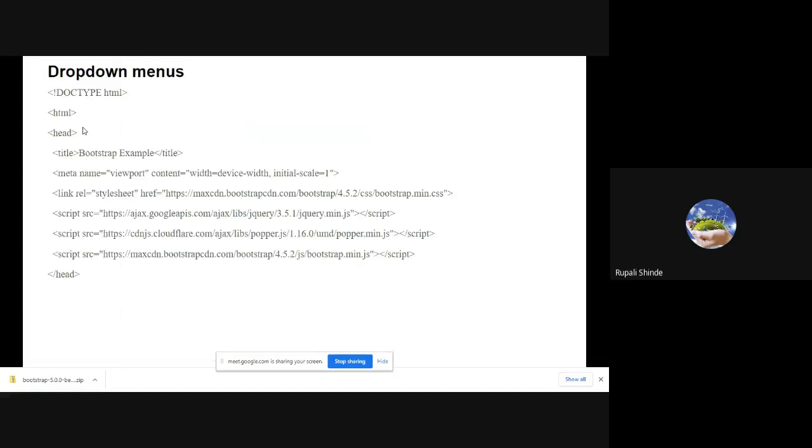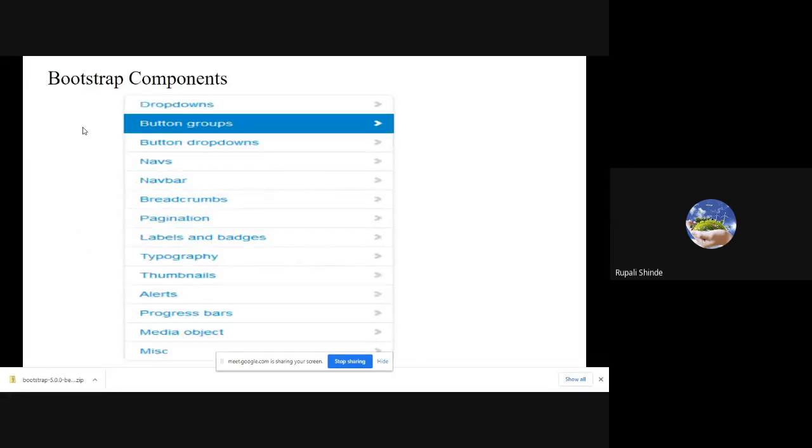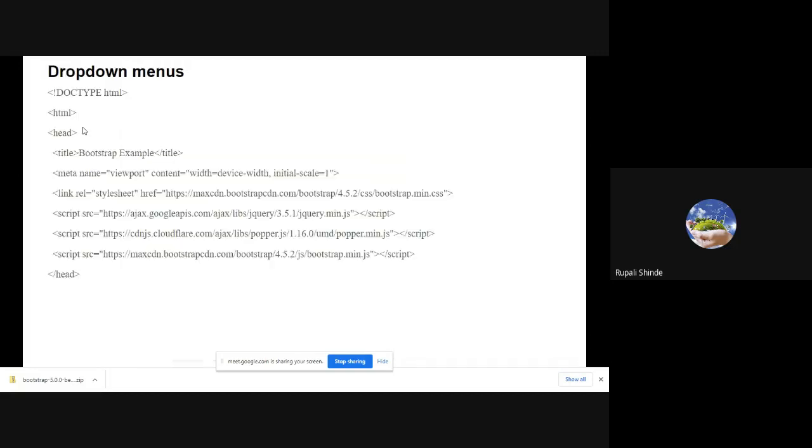All these components are available on W3Schools also, you can execute them during your practical. You have to execute all the Bootstrap components during your practical. So we are going to see just one example here, the drop down menu, how the drop down menu is going to display. Again here we have to include the cascading style sheet.